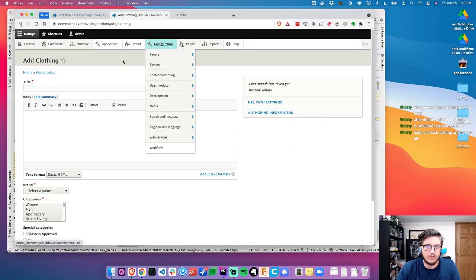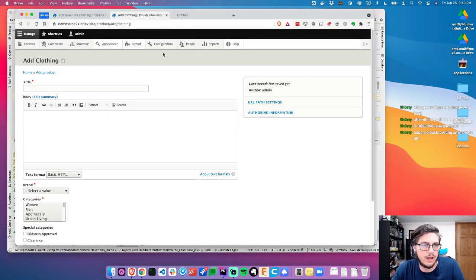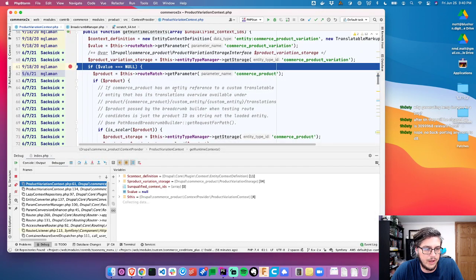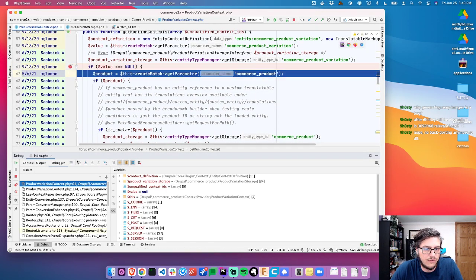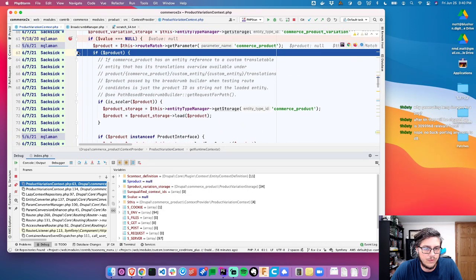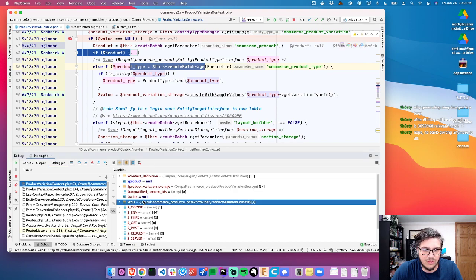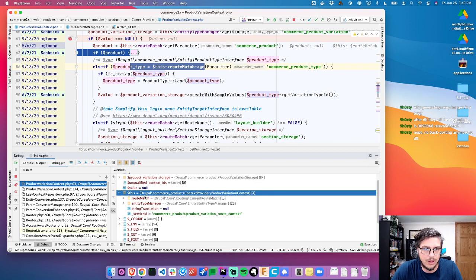I'm assuming it's somewhere under configuration, and I'm going to turn back on my Xdebug listener and refresh this page and just step through. So value is null, product is null. So if product, we know product is null because we were creating a new product. I hate when we do this, assigning inside of here. I know I did it, but I really dislike that because it's much harder to read in my opinion.